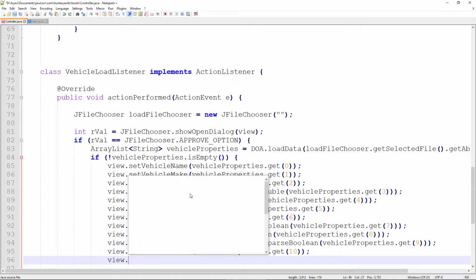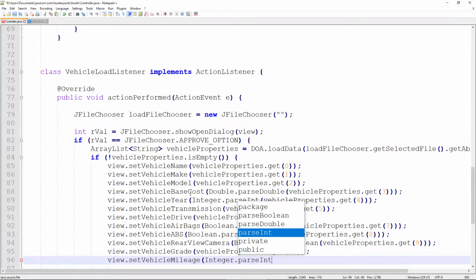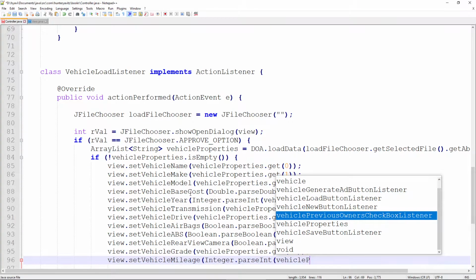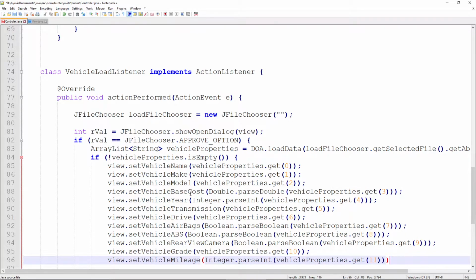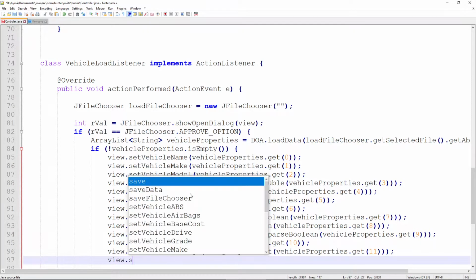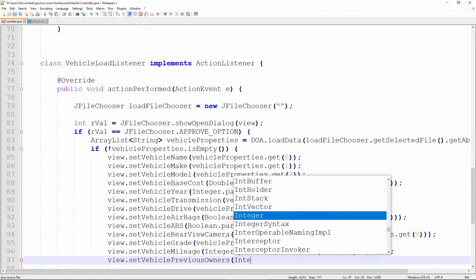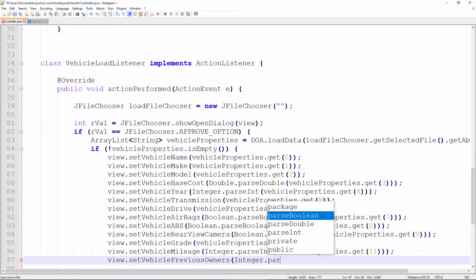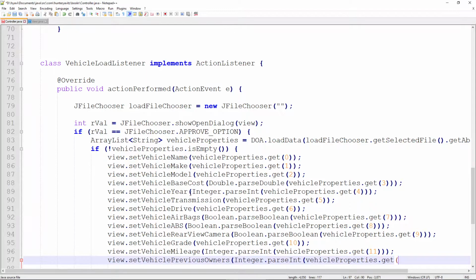And then we'll do view.set vehicle mileage, I think is next. And this is going to be an integer, so we'll need to parse that wherever the vehicle properties dot get 11 is going to return. Next, we're going to take the view and set the vehicle previous owners. And that's going to be an integer, so we're going to return whatever integer parse int gives us from the string at the vehicle properties location of 12.